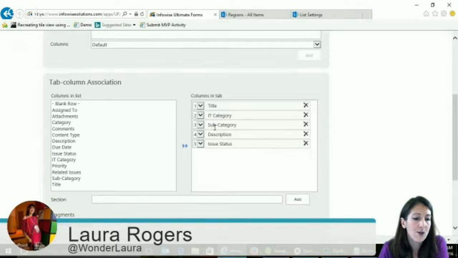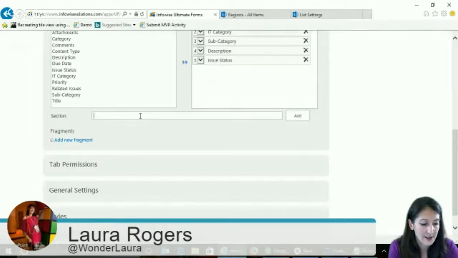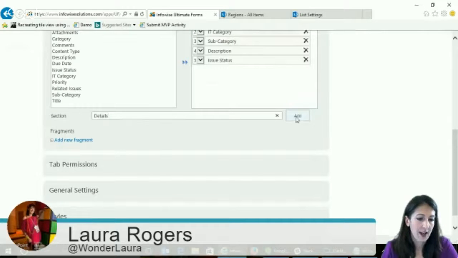So I can pick what fields I want to see on that tab, and then I can add a section, which could be kind of like a divider, which would just be verbiage that says this is details or something like that, and I can say add, and then maybe move that up to have the description under the details or something like that. There. So it's just going to really be the word details.